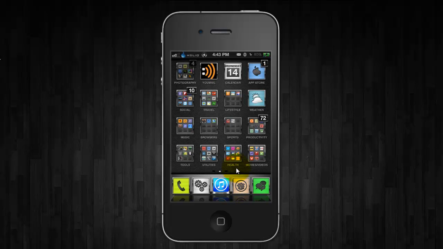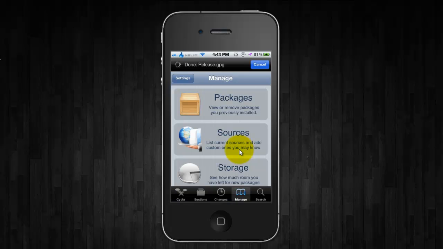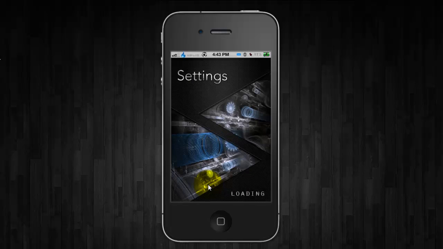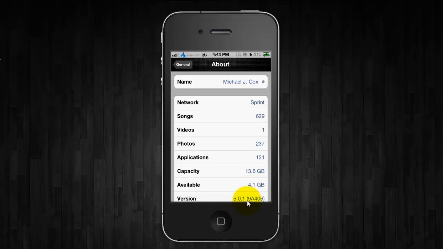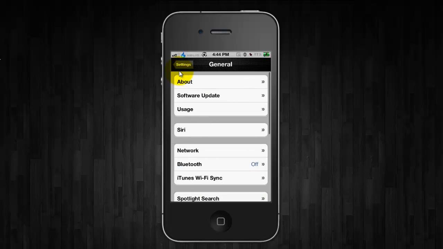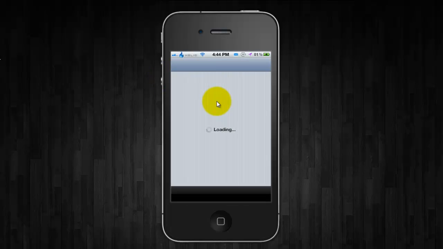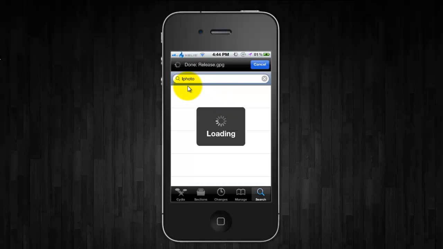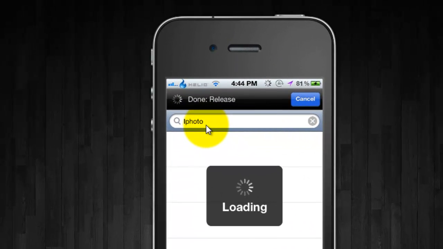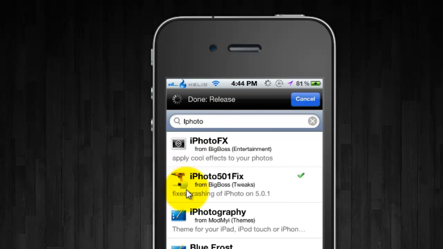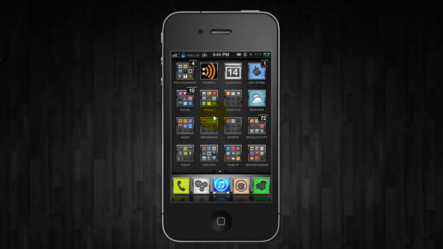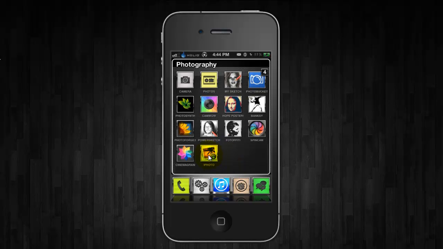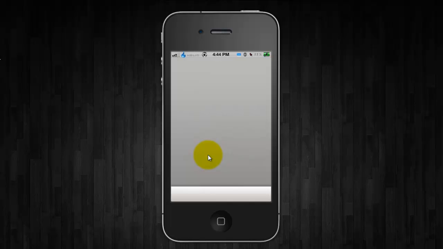installed on your device, and then, actually let me just show you guys that I am on 5.0.1, right there, version 5.0.1. So I'm going to go into Cydia, and I'm going to go to search, and I'm going to search for iPhoto, and you're going to see iPhoto 5.0.1 fix, install that. And once it has been installed, it'll ask you to respring your device. Once your device has resprung, you will then be able to open up iPhoto on iOS 5.0.1.